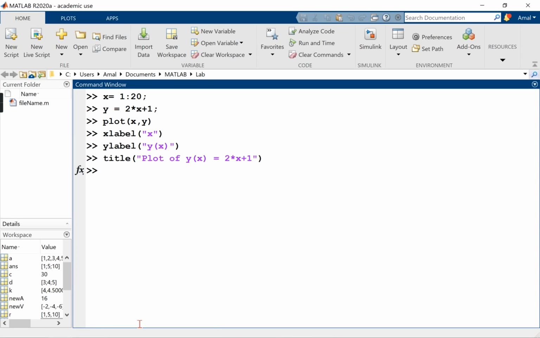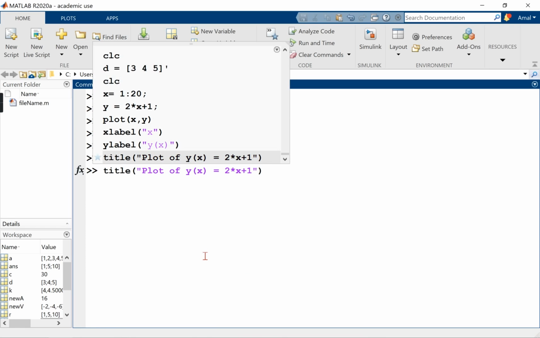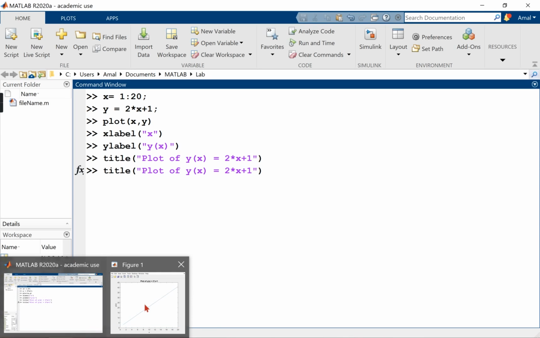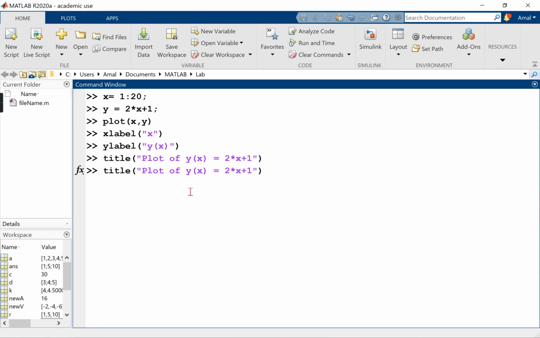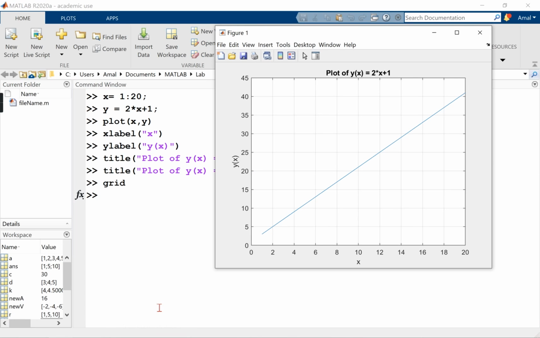So this is how you look at the figure. This is how you plot and add labels to your plot. Okay. That's the x label, the y label, and the title. You can also add a grid if you wish by typing simply grid. The figure window can be in the background sometimes. So these are the grid lines that we added.